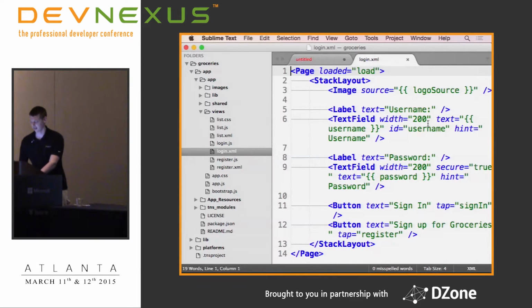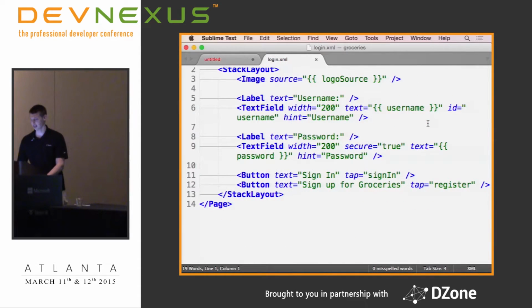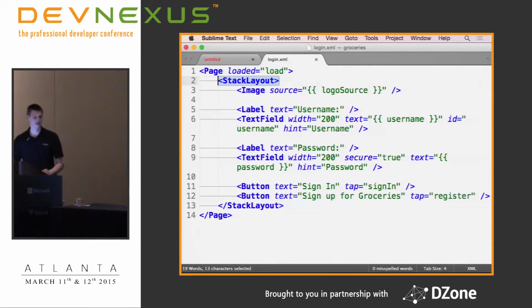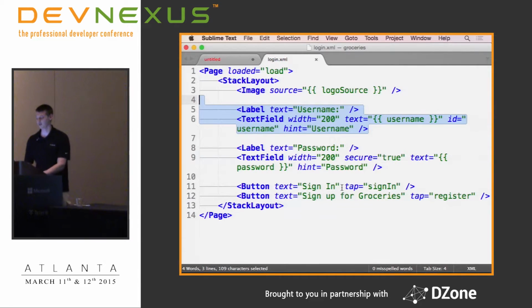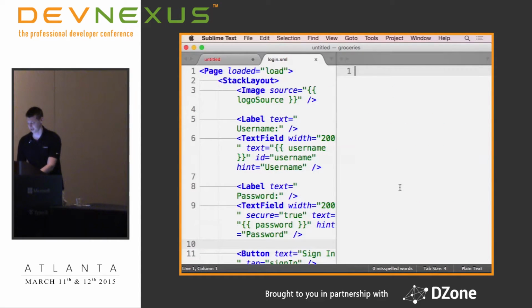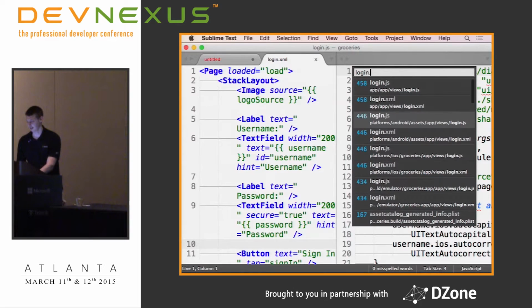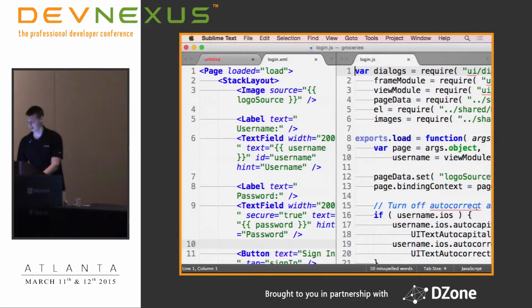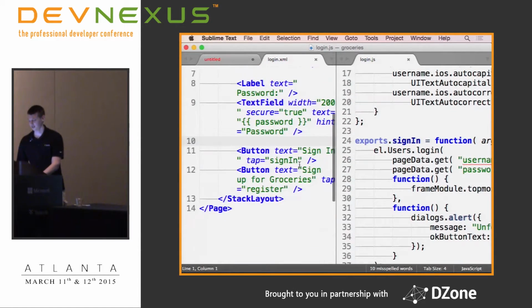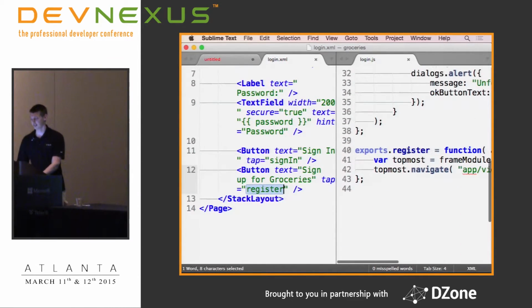This page actually has a login screen. So again, I think this is fairly readable. This is a stack layout, pretty simple, just line things up on top of the screen. There's a username and a password field, and there's 2 buttons here on the bottom, one to sign into the service and one to sign up for it. The sign up, you can almost think of it like an HTML link, and it's implemented right here. So to connect the dots here again, on tap, this register function runs, which corresponds to the register function that's being exported from my JavaScript here.